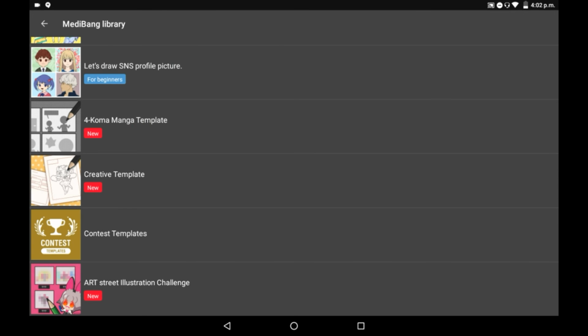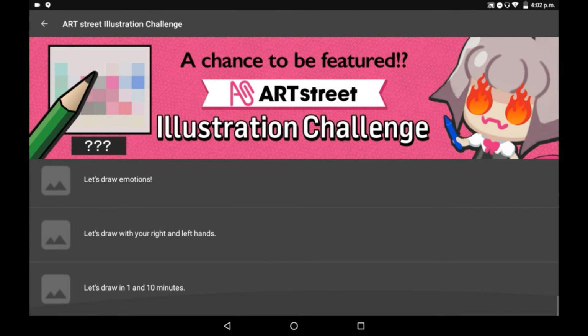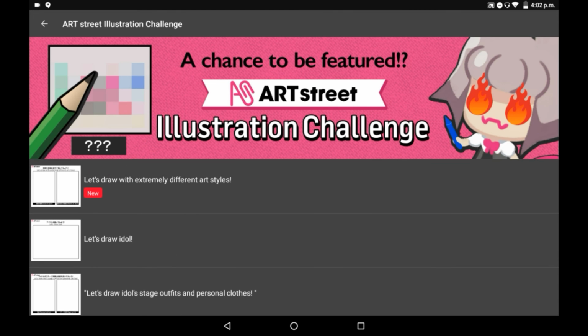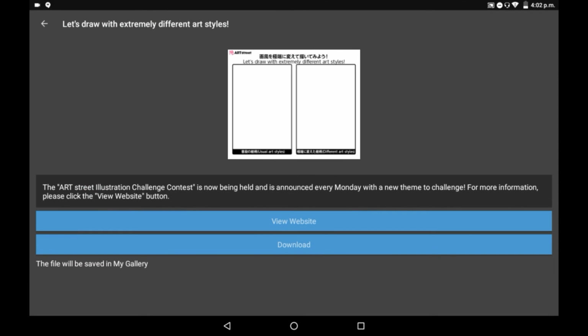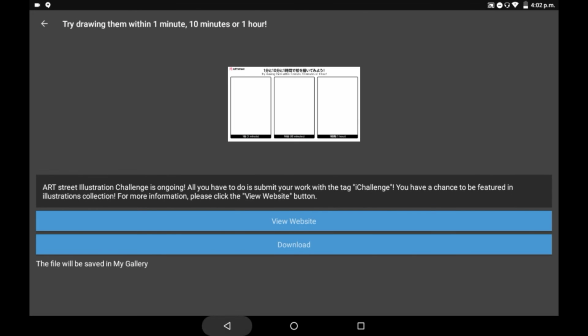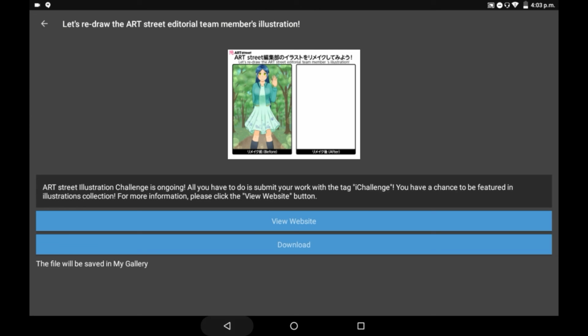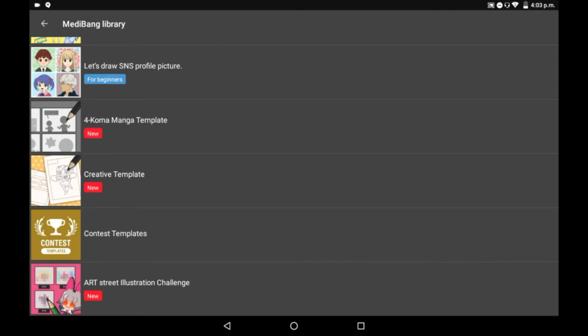Then the last new feature is the Art Street Illustration Challenge. In here, it basically has just a bunch of templates for little art challenges, which I think is pretty neat. There's a bunch of prompts, but I'm just going to look at a few of them. We have one which is drawing with extremely different art styles, 1 minute, 10 minutes, an hour, redrawing official art, so it's really just all funky little art challenges that you can submit to Art Street's website, which is essentially Medibang's website.